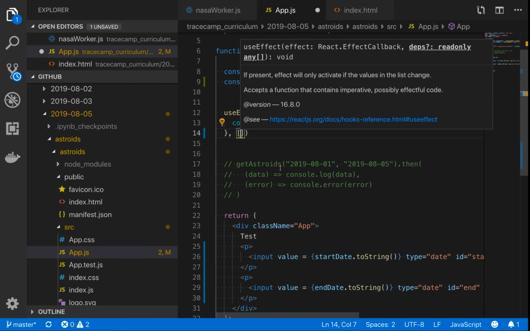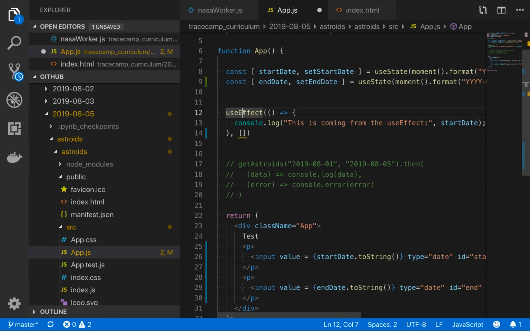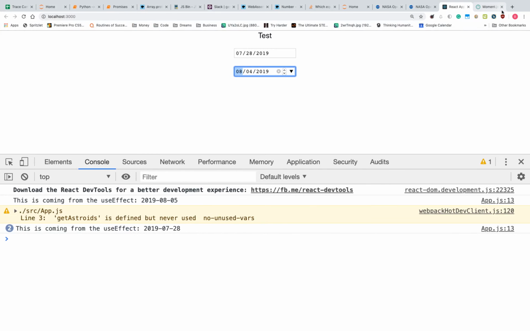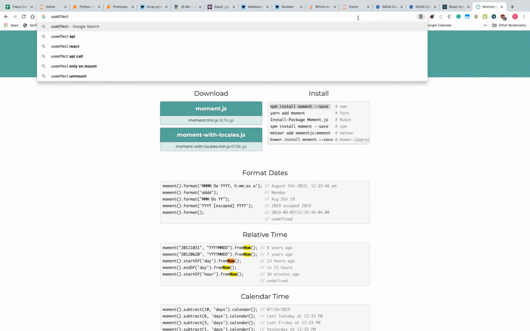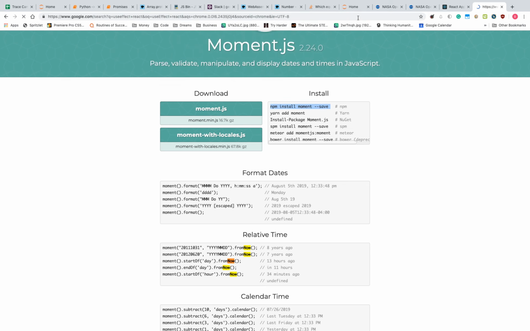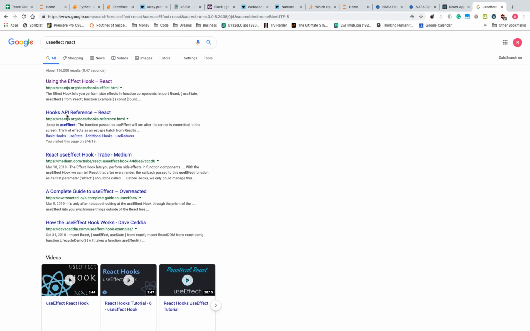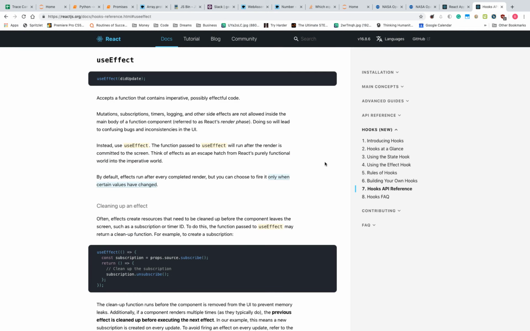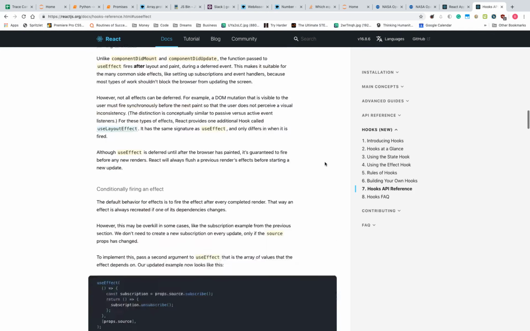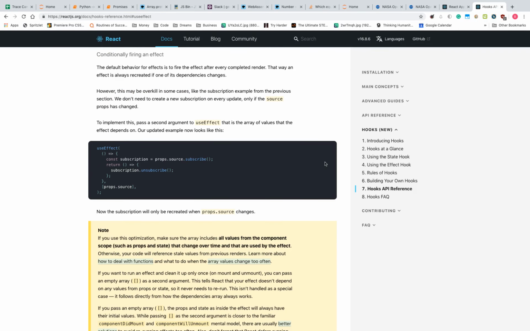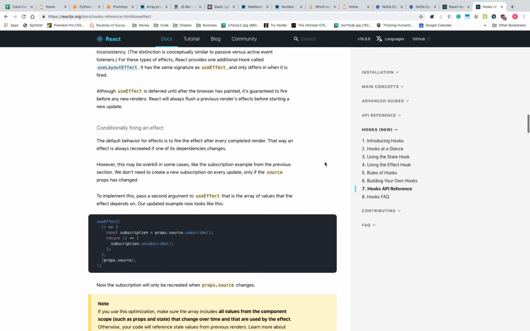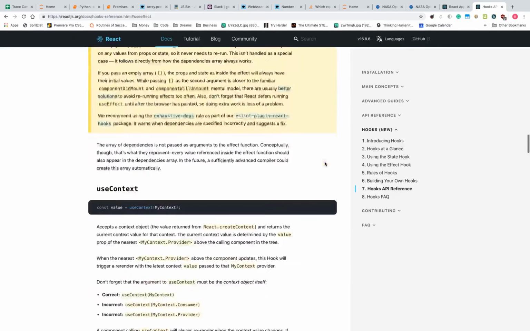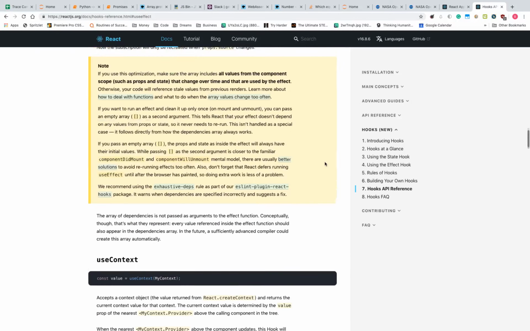Okay. So what we're going to do is we're going to go to our use effect. We're going to look this up. We're going to look up React. We're going to look at the documentation. And we're going to find where they have their arguments defined. Wow, garbage. Okay.